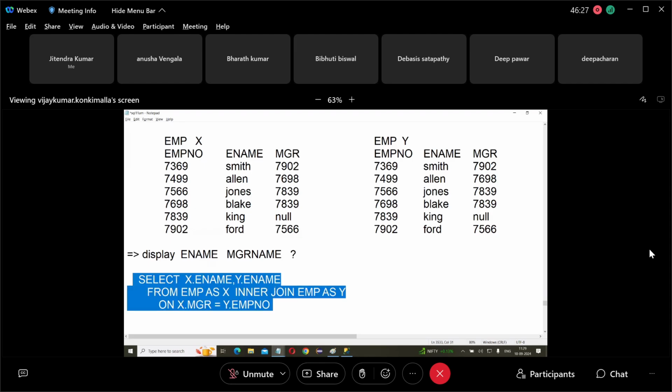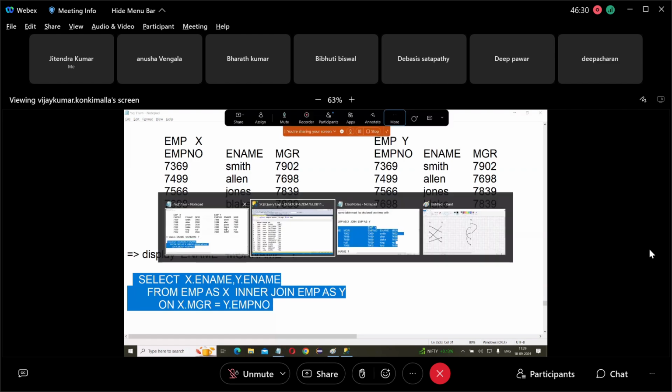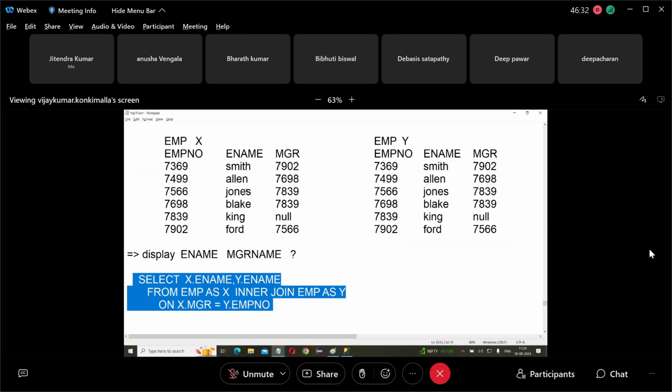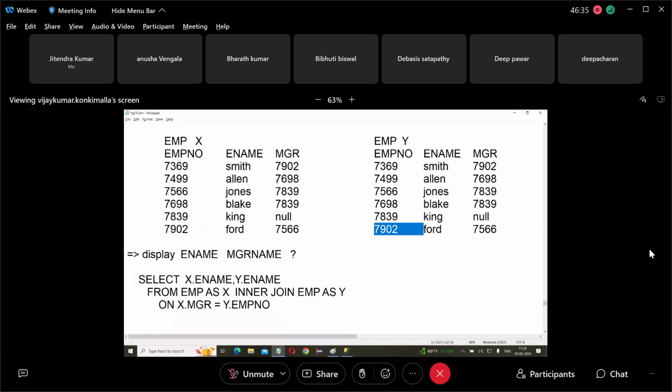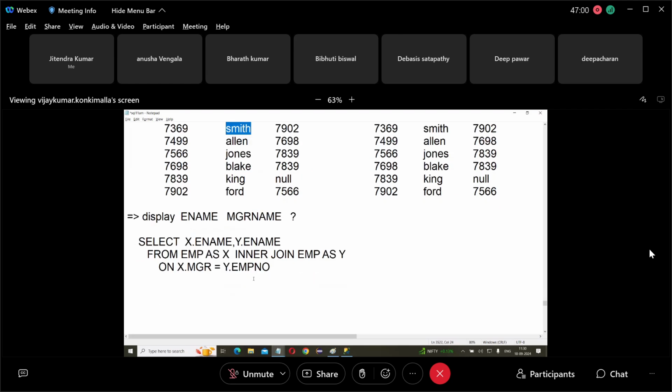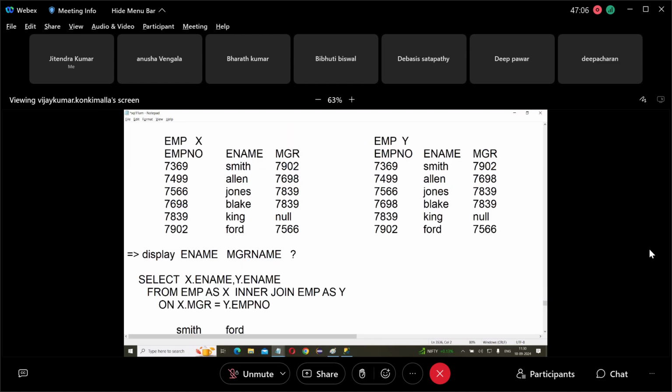Now let's see. Understood? So this record is joined to this record. Here X.mgr is compared with the Y table employee number. This 7902 is compared with this one. Condition false, false, false, false. Here it is true. When it is true, this record is joined to this record. After joining, we select X.ename and Y.ename. X.ename is Smith, Y.ename is Ford. Next, go to the next record.